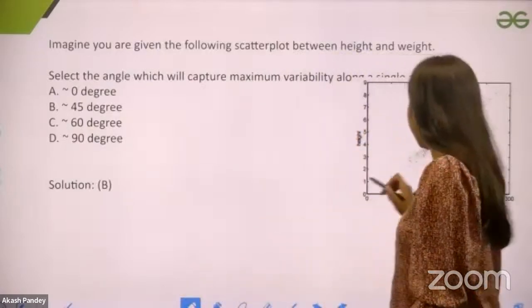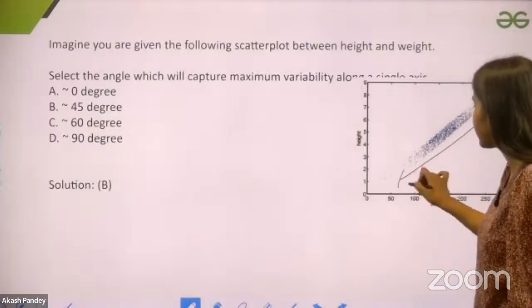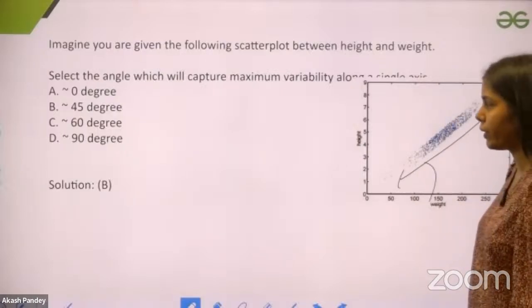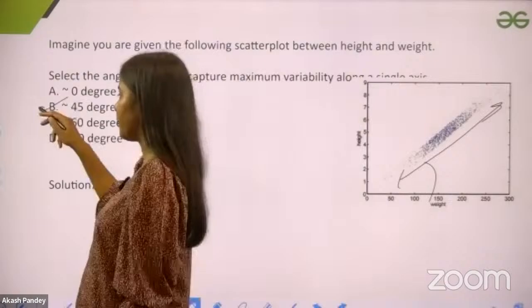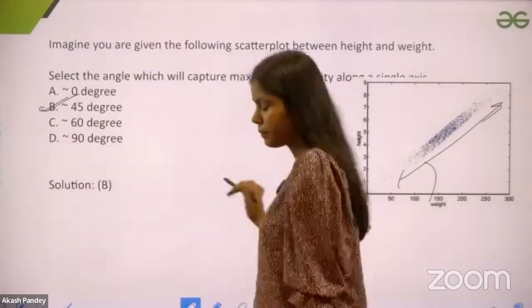So you can see that we are having maximum variance in this direction, and that is 45 degrees, right? So here option B is correct. This is a simple question, right?